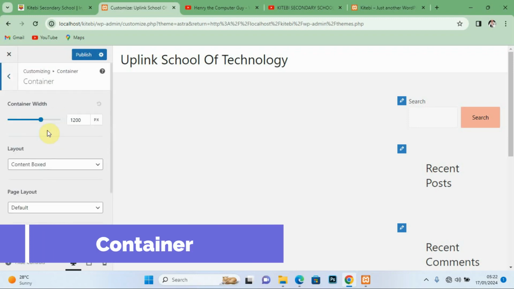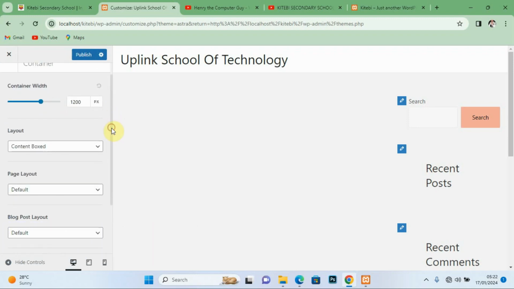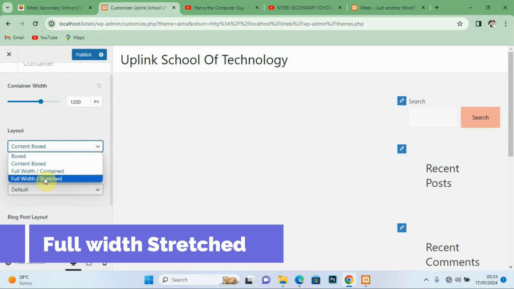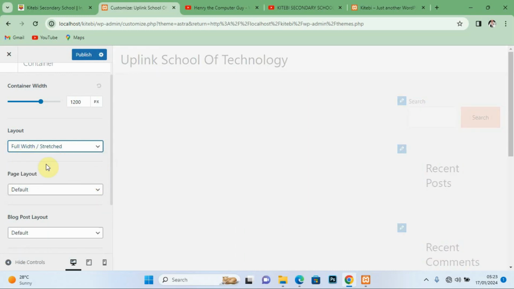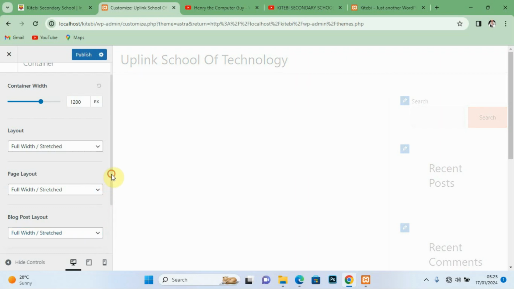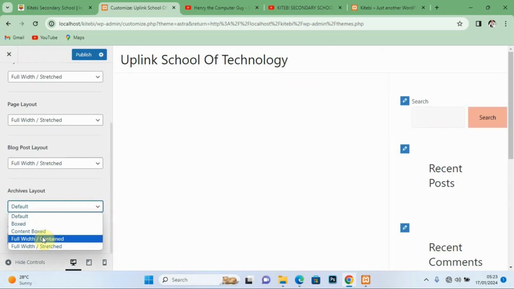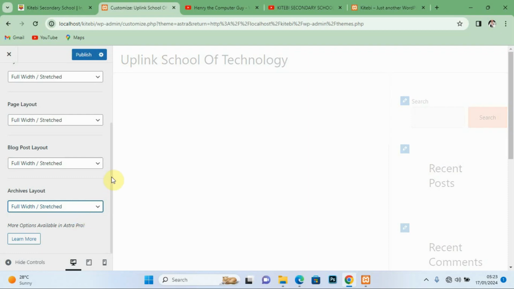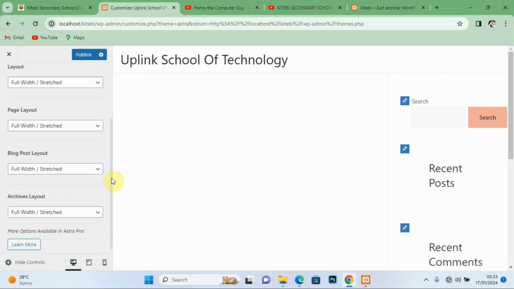And under the container here, we can as well work with a container. For example, we have the layout. You can even change the width of the container if you feel you want. Then we can come to the layout down here. It can either be box, content box, full width contained or full width stretch. It depends on your desire. I'm going to be using stretch on the layout. Even on the page layout, I'll say stretched. Post or the blog, it will be stretched. Even on the archive, I'll be picking stretch. That is it. You might be not seeing the change right now, but you'll be seeing it later.